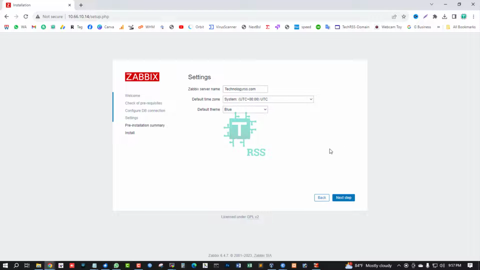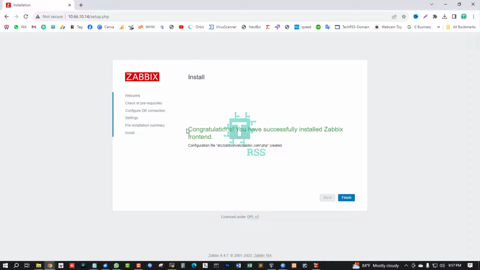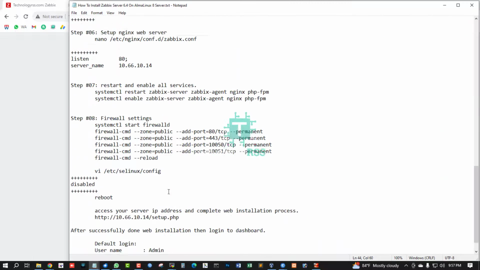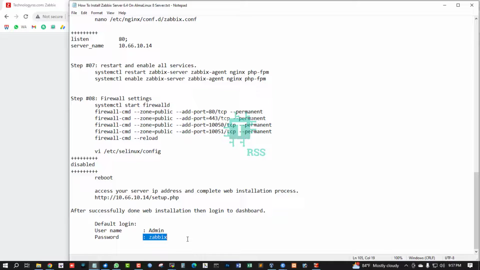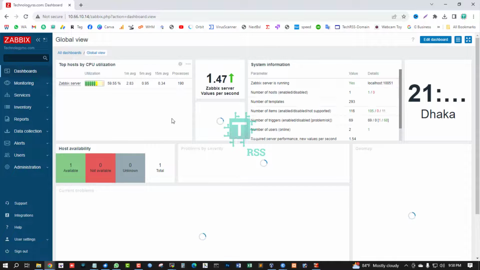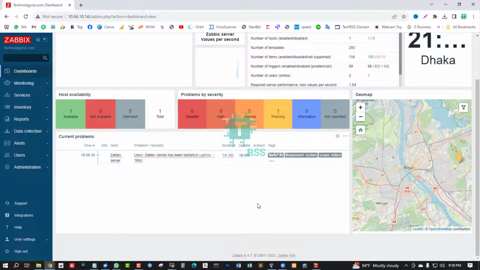Now Zabbix server name, you can use any name here. Next step. Click next step. Congratulations, you have successfully installed Zabbix frontend. Finish. Now login using the default login, Admin and zabbix. You must use capital A, otherwise you cannot log in to your server. Zabbix server is running, yes, successfully. Version 6.4.